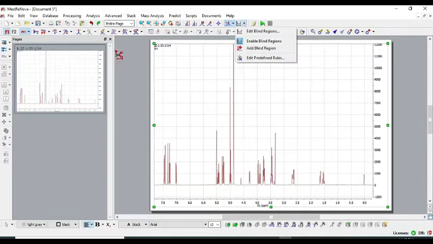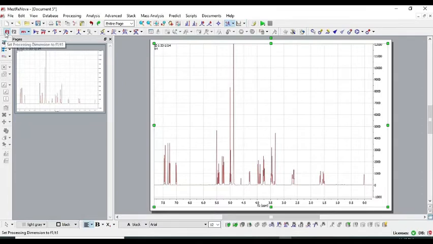Down here we have another set of different options. So we have F1, F2, that is set processing dimension to F1, that is frequency 1, this is frequency 2. F1 is for this proton NMR spectrum. F2 and F1 both are active. You can see F2 is inactive because it's a one-dimensional NMR spectrum, so you don't have the second frequency, the second dimension. If you have a 2D NMR spectrum, then both F1 and F2 will be active.